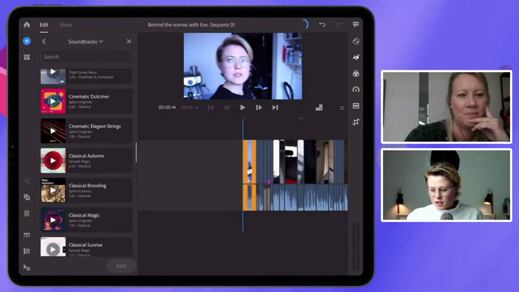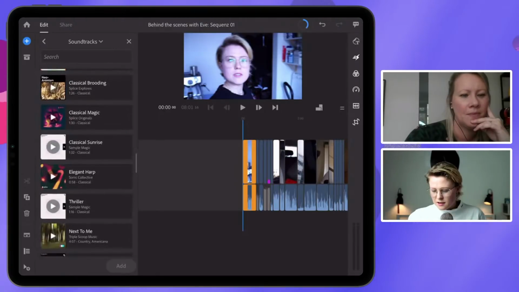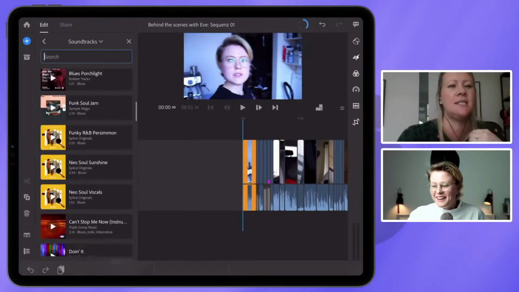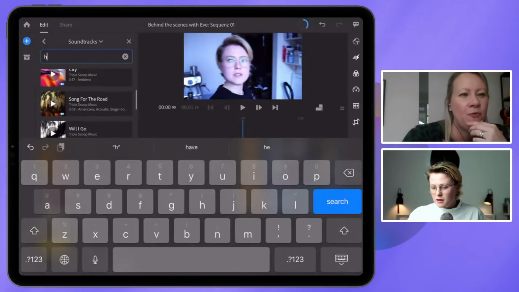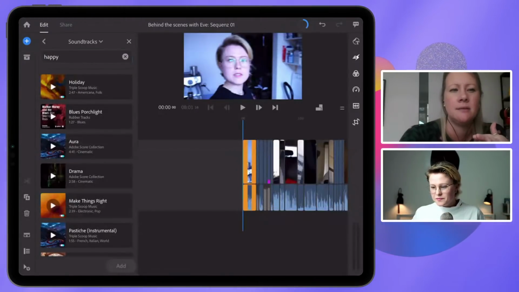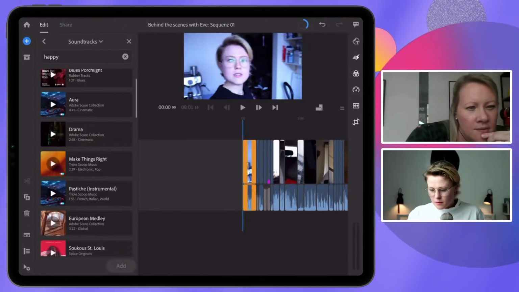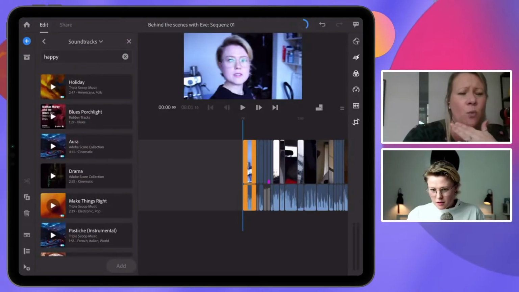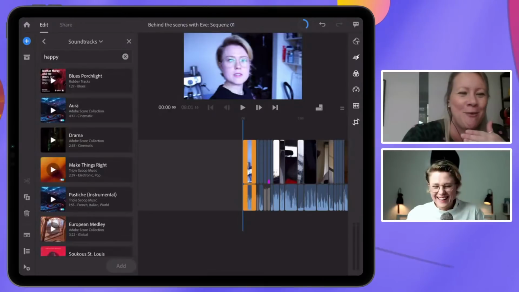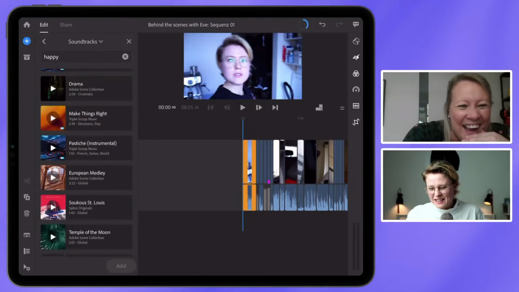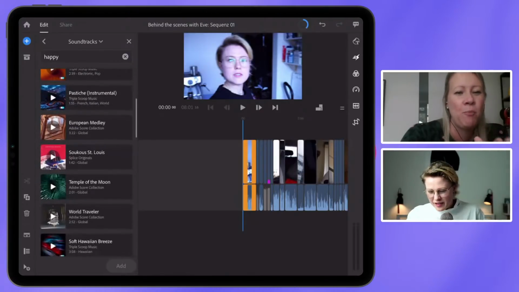Do you have any other tips on music? I like the uplift. I type in happy a lot in the search, because it brings up lots of different uplifting tracks, and some of them are really good because they build and build. The ones I avoid are the European medleys, because there's way too much accordion in them. I don't know what it is about Europe and accordions. You mean this one here? This European medley? Okay. I've never heard of them.